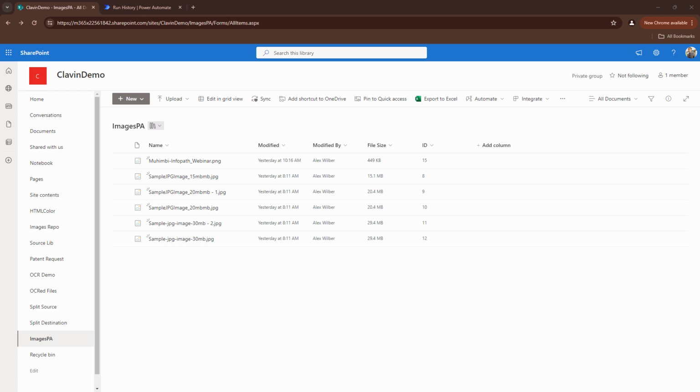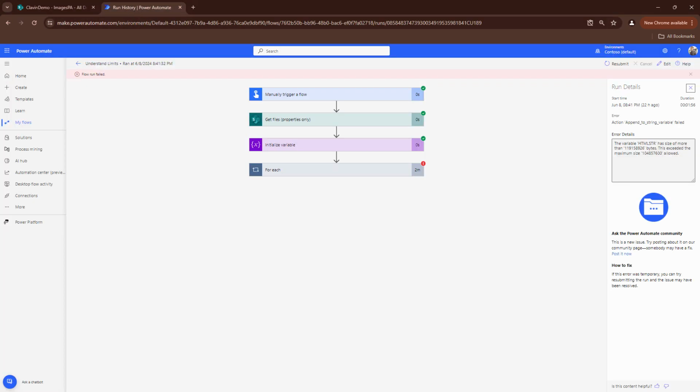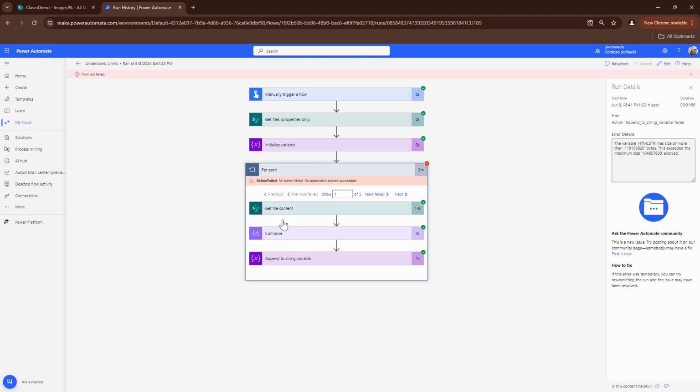This sounds easy, right? Indeed, it's easy. A typical solution would be to get the files, initialize a variable, create an HTML, and then append each of the files or images as base 64-bit content. This is what I did. However, I stumbled across an error. The error was that it exceeds these many bytes, which means it exceeds the 100 MB limit.